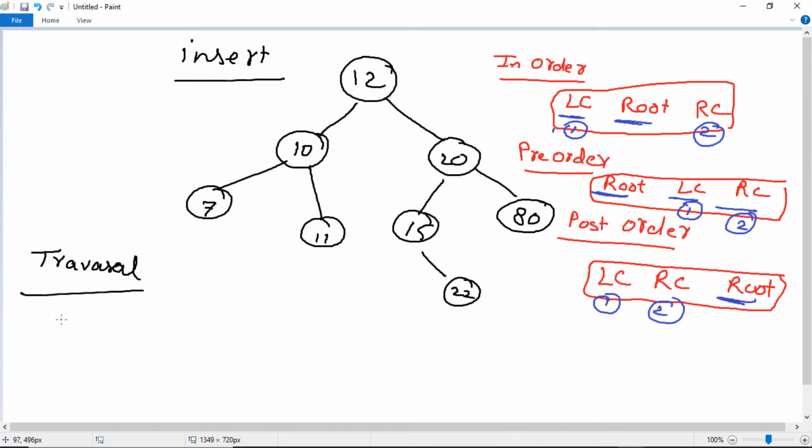Here we will write the in-order, post-order, and pre-order of this tree. So what is the in-order of this tree? Here this is the left child for the root, and this is the right child. And for every subtree, this is the left child for 10 and this is the right child. So first I'll start from here.